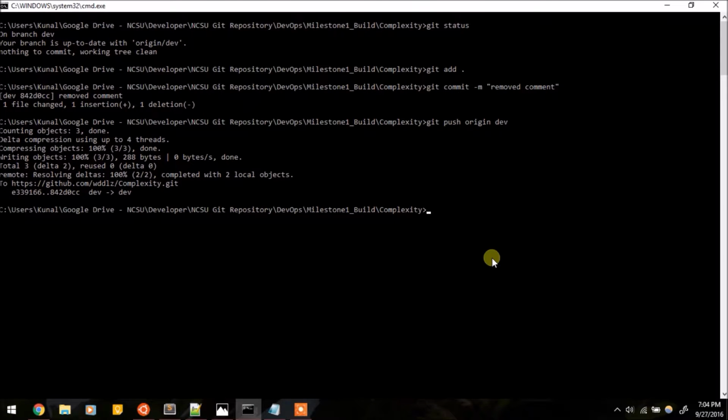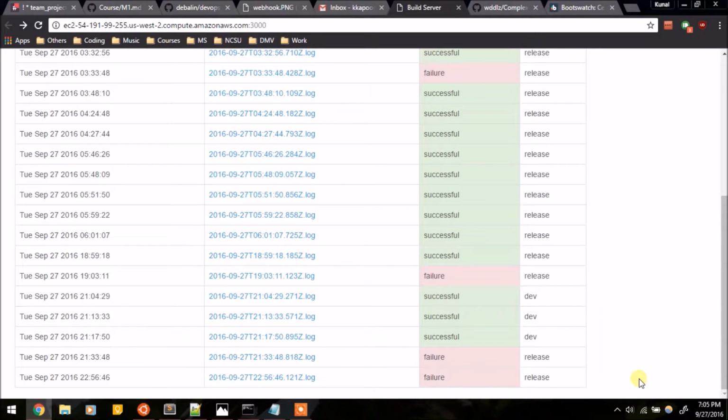And what it should have done was trigger the webhook, which would have notified our build server. And our build server in turn would have built the project and sent a notification about the result of the build. So let's take a look at the build server. Now if I refresh the build server, I should see a new row added. And as we can see, a new row was added for the dev branch and the build was successful. And this is the log file.